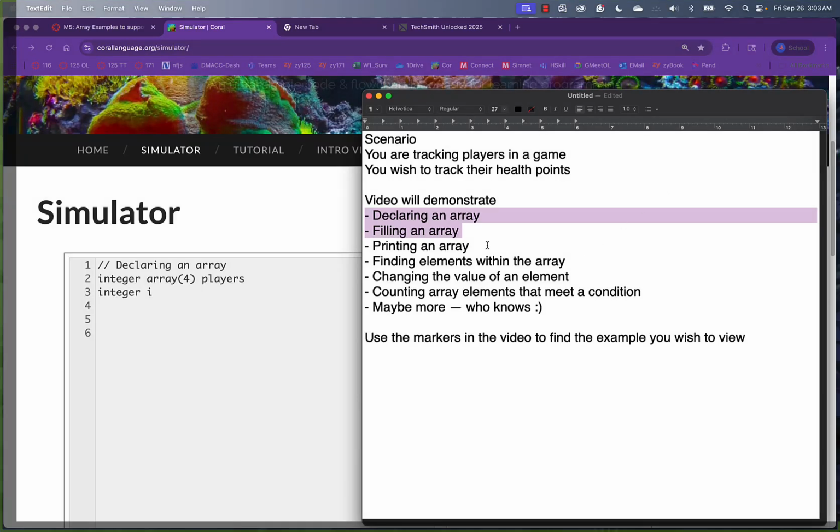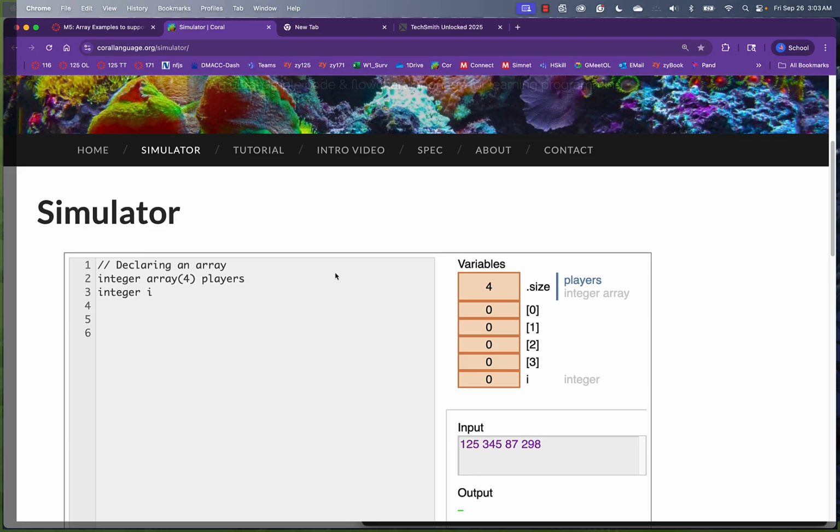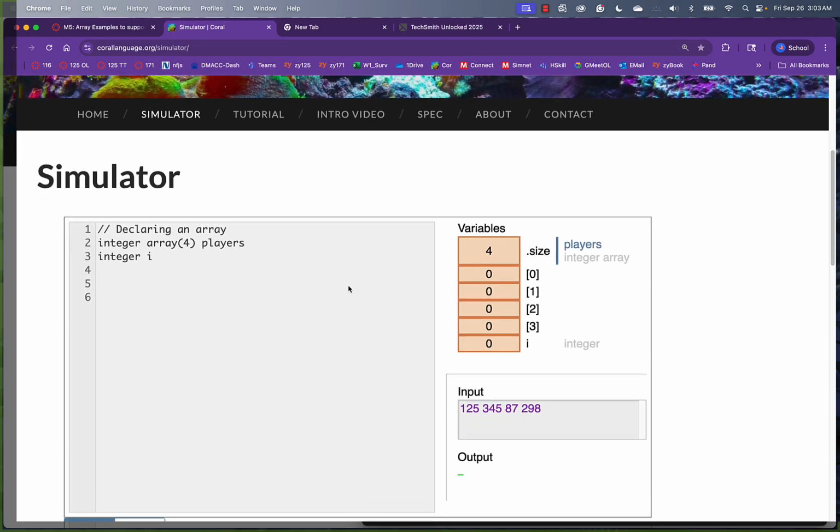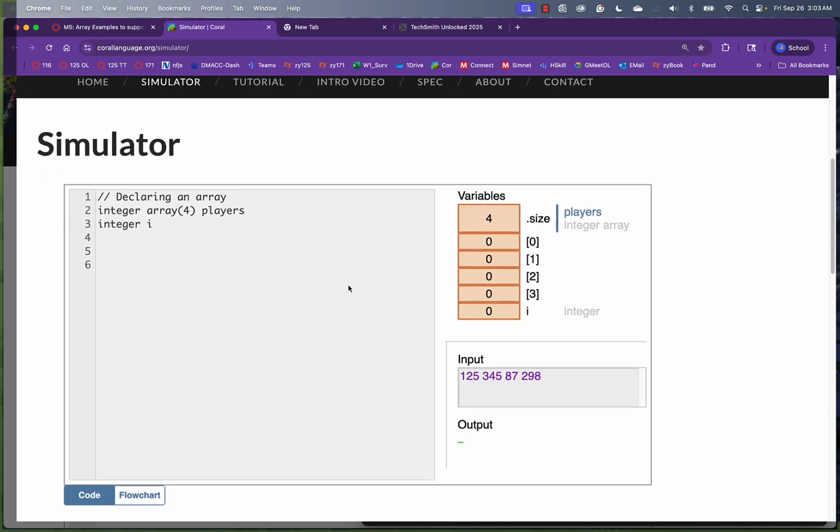This particular video is going to show you declaring an array and filling an array, and we are going to use the idea of playing a game and tracking players in a game to do that.